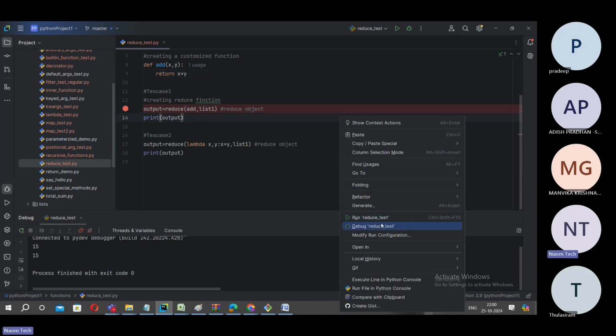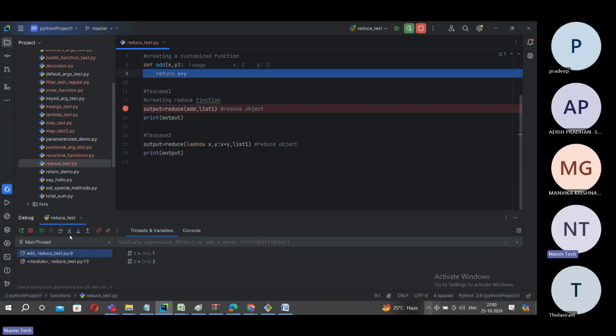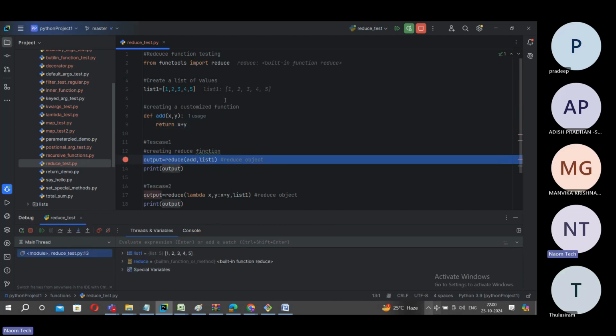So right click and do debugging. This starts working. Now what should I do? I will ask to step into. When I say step into, what happens now? You can see here, this reduce function extracted the first two values from the list. You can see the values here. X is assigned 1, Y is assigned 2. Right? Again, if I say step over now, because that is enough for us, what happened? That result is written back here.